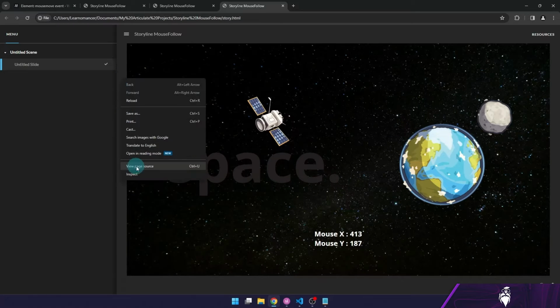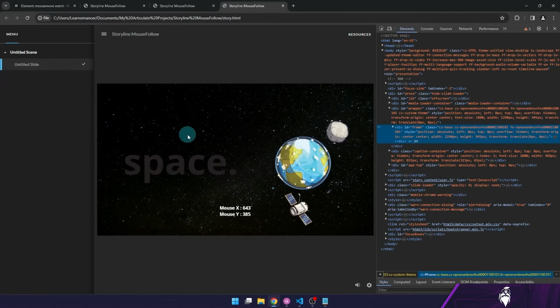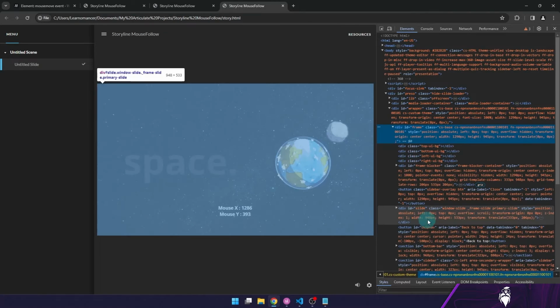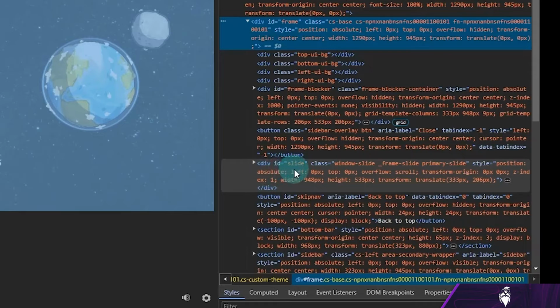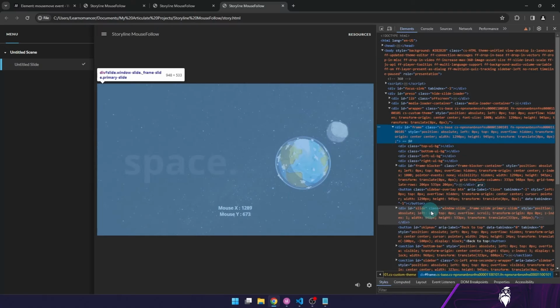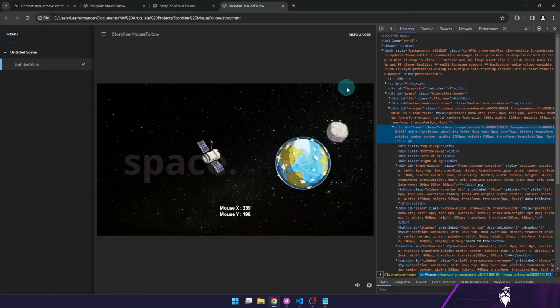I'm just going to right click here and inspect and see if our slider element has a name. After clicking on this arrow and opening a few of them, I can see that the div ID of the slide is equal to slide. And it has a class of window-slide and so on. Now, this is interesting because we can use this in order to select our slide and find out what its margins are. So let's do that.